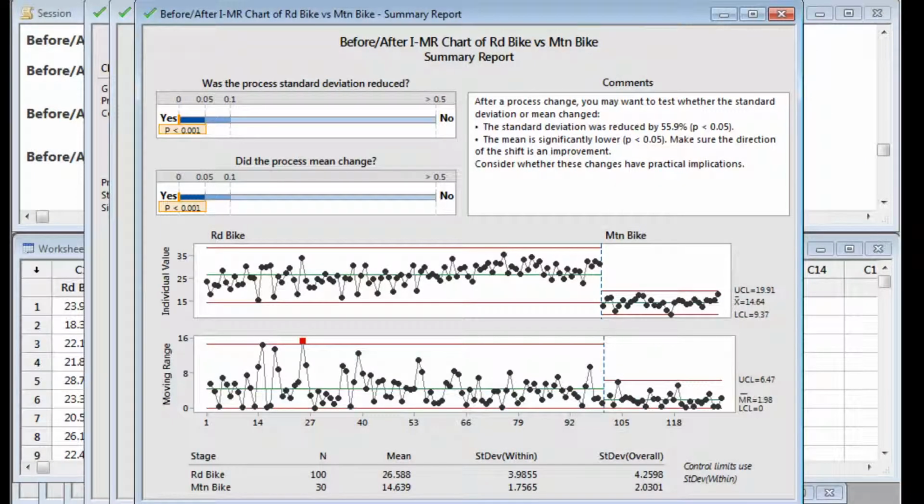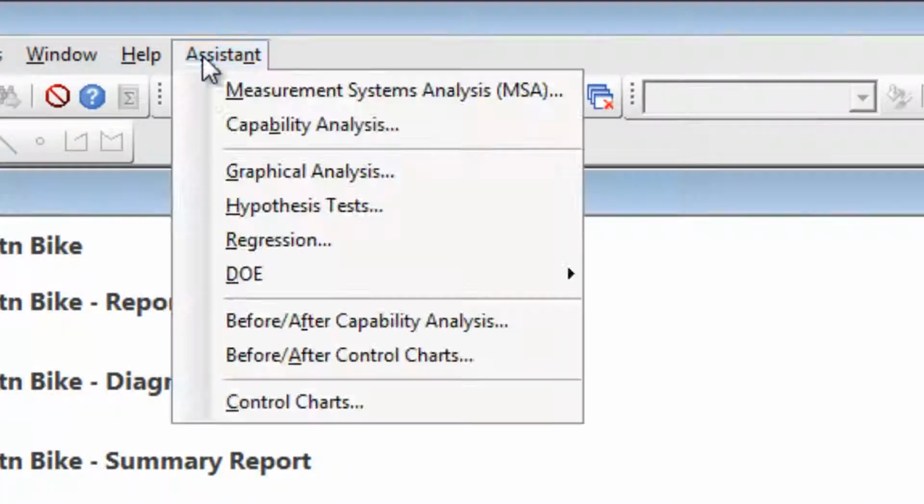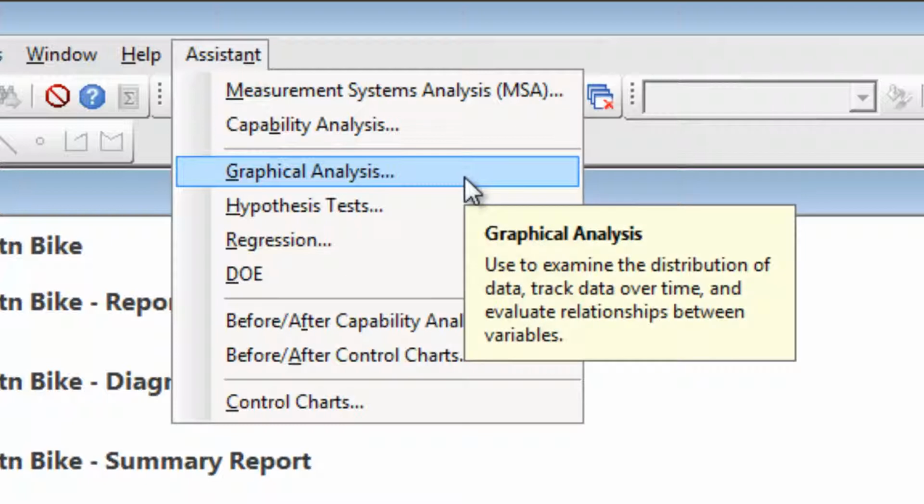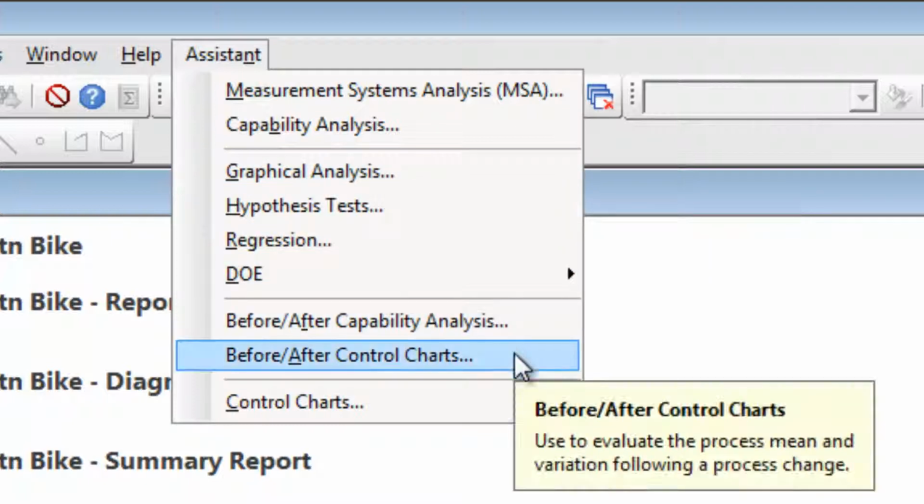Whether you bike, drive, or walk to work, you've completed this analysis in a timely manner. You have seen how the Assistant can help you view the distribution of your data and create before and after control charts for your process.